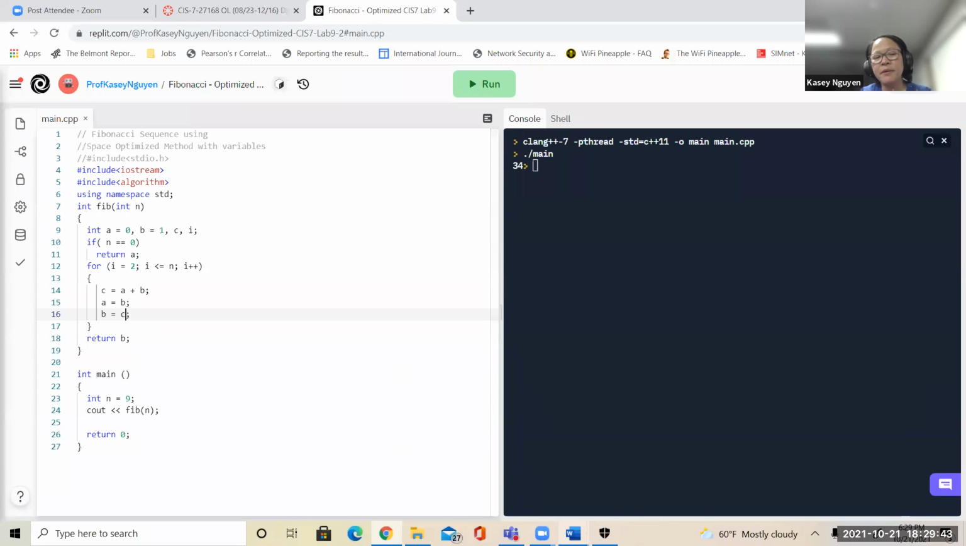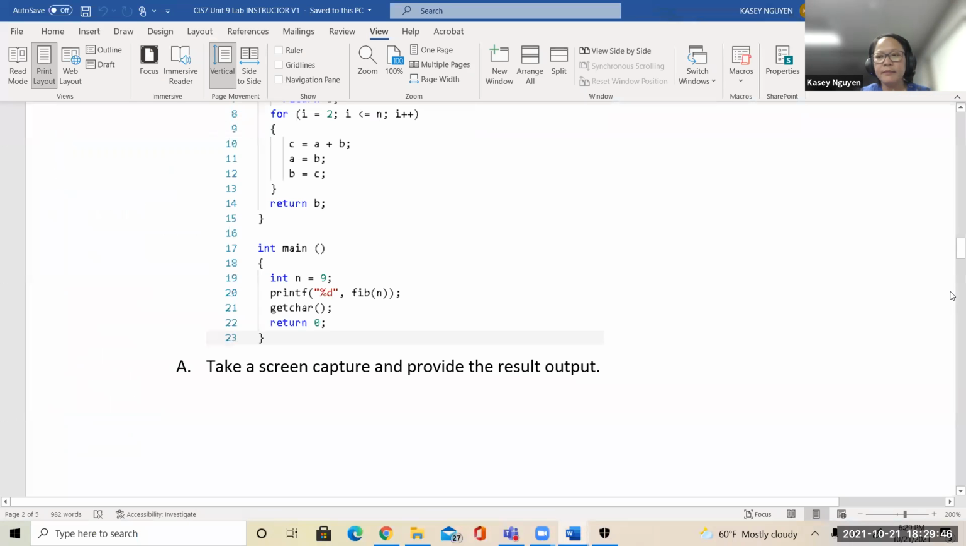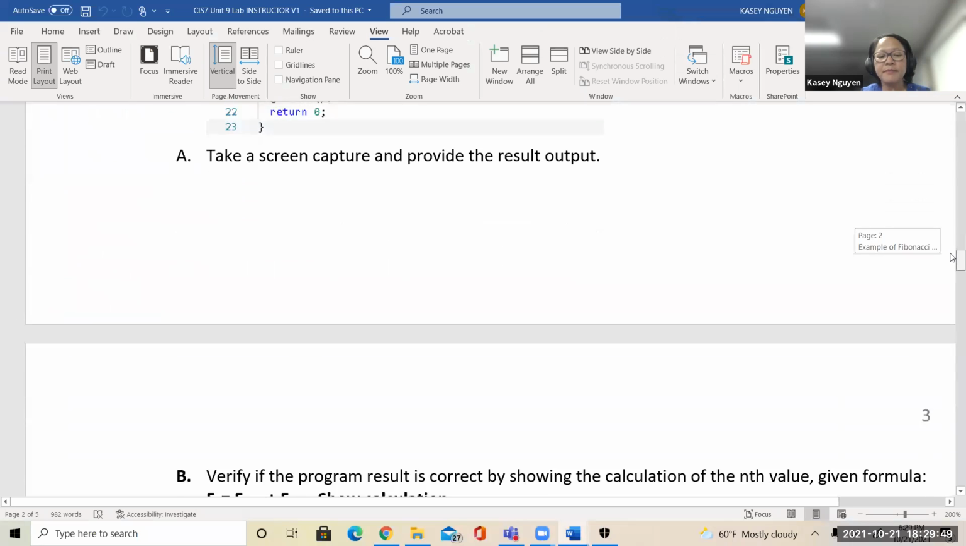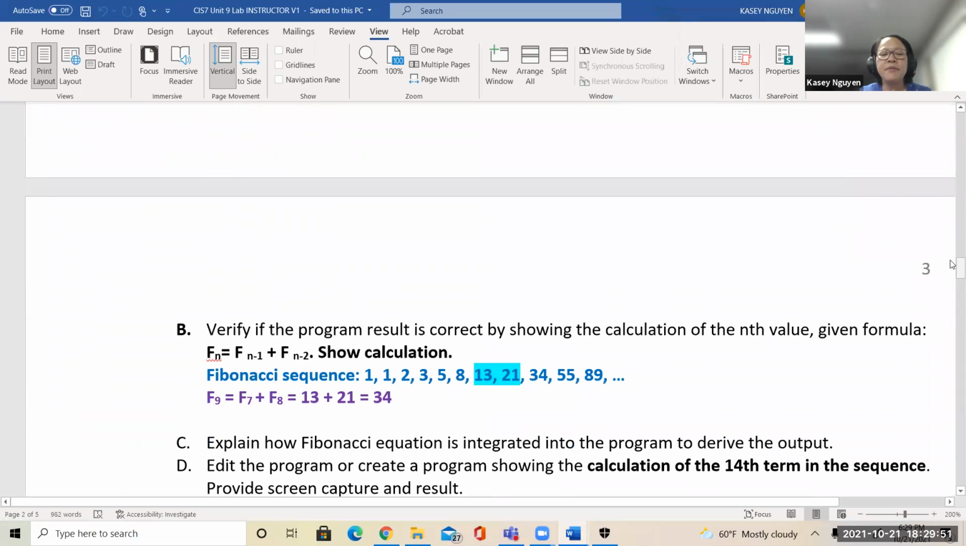Okay, so after we run the program, take a screen capture. Then we need to show the calculation. Just like number 1 for 2B, we are going to calculate the Fibonacci sequence. So for the 9th value, we're going to take the 7th value plus the 8th value, which gives us 13 plus 21, and that's going to yield 34.